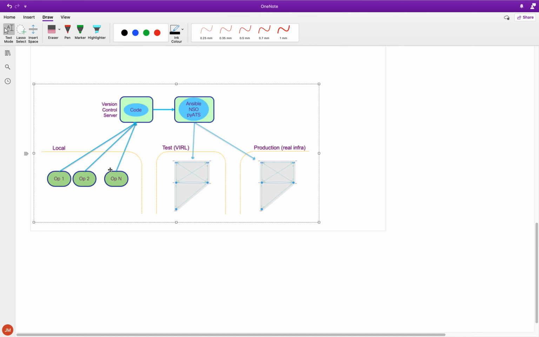So there will be hundreds of engineers who will be doing changes on the network. All this op1, op2, op3 are nothing but various operations on the network. People are going to sit and do these changes locally on their system. They're going to test that the syntax is correct and so on. But after that is done, they're going to push this using Git to the code repository, the version control. And the version control, whenever it sees some changes, will trigger the pipeline, the two pipelines in this case, the testing pipeline and the production pipeline.